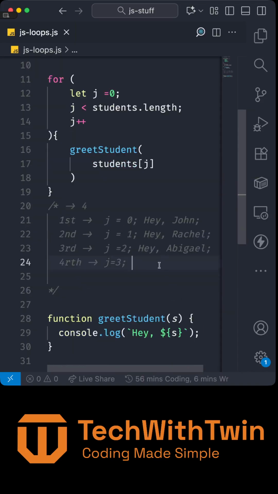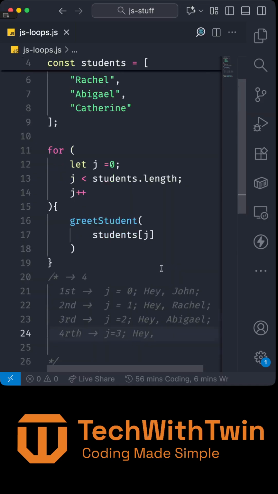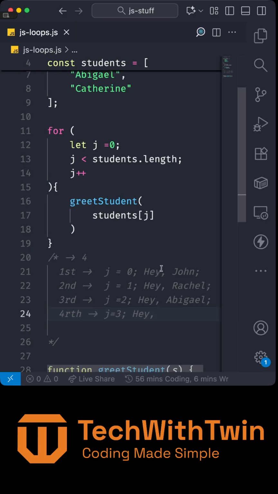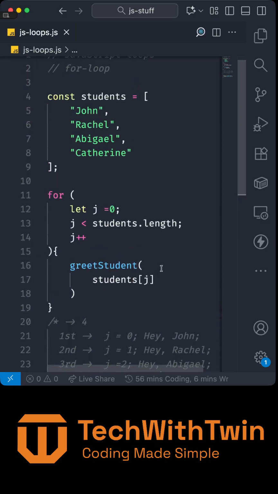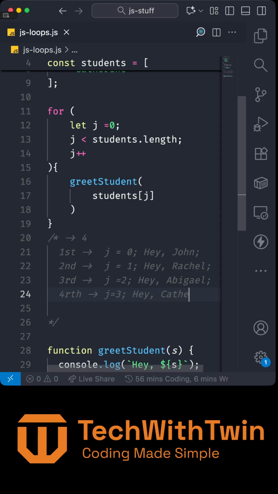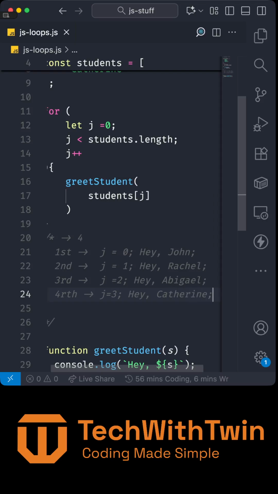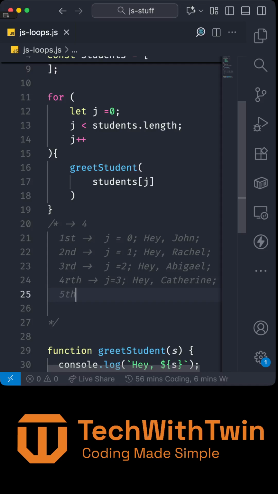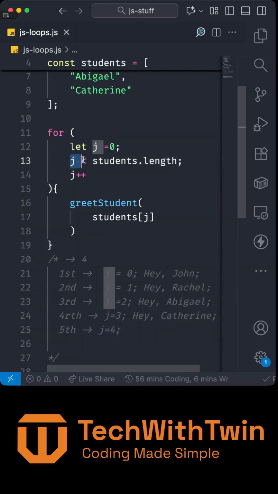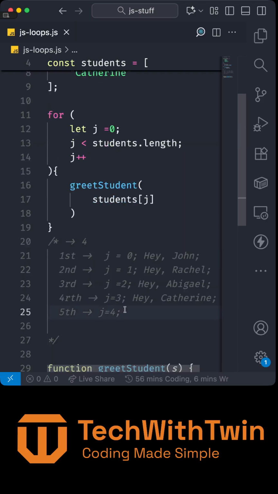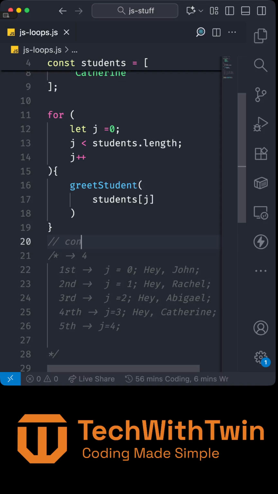We say, hey, the third one, 0, 1, 2, 3, hey, Catherine. Now j is incremented in the fifth iteration and j is equal to 4. But something now happens. Is j less than students.length? Students.length is 4. Is 4 less than 4? False. The for loop exits and continues executing the next code blocks.